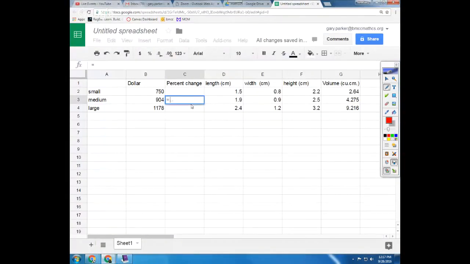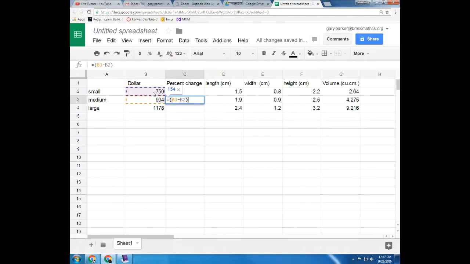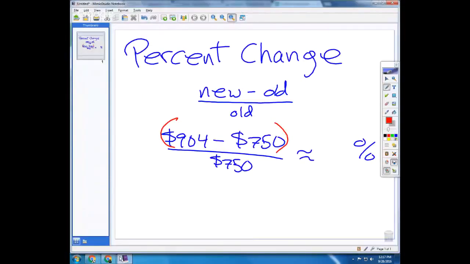So I want to go equals, parentheses, take the new number minus the old number. And again, since they're already typed on the screen, I just click. I don't retype any numbers. Close parentheses, divide by the old number. And okay, it was about 20%. Yeah, so it's about 20, 21%, let's call it. So this guy is approximately a 21% increase.